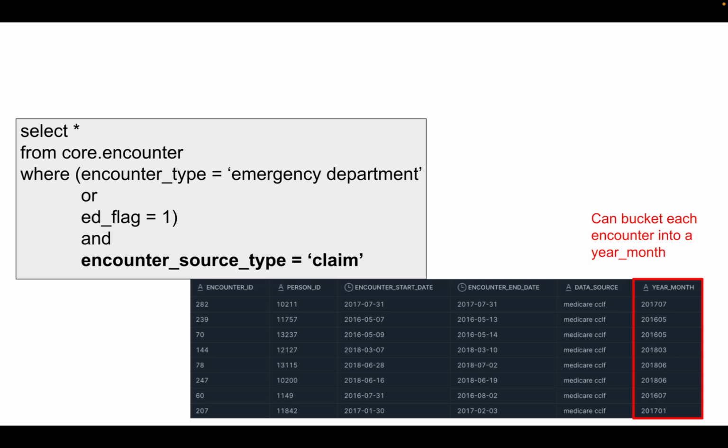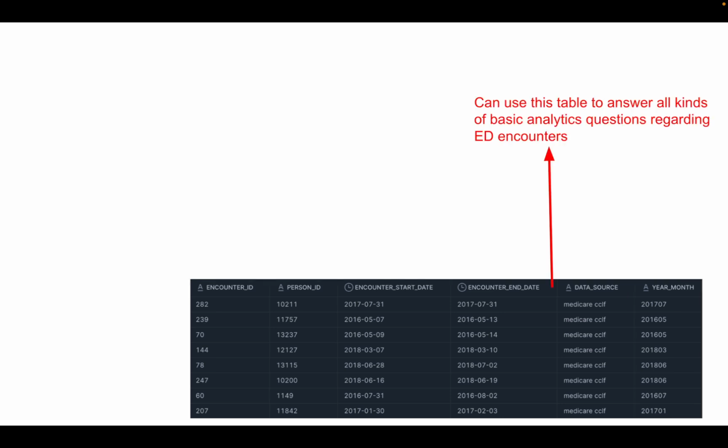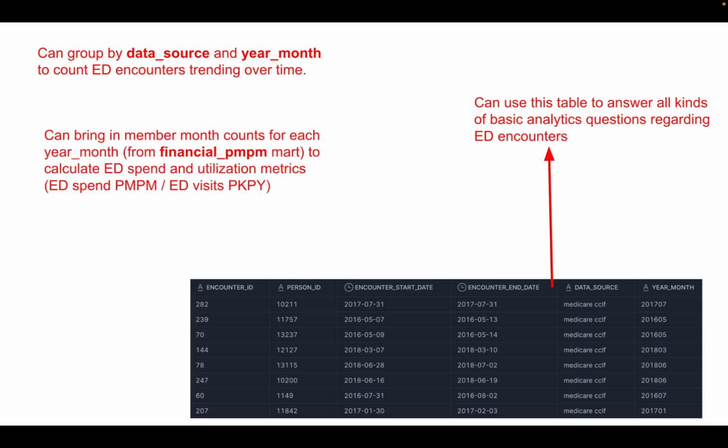We can bucket each encounter into a year month by using, for example, the encounter start date and creating a year month for the encounter. And we can use this table to answer all kinds of basic analytics questions regarding ED encounters. We could group by data source and year month to count ED encounters trending over time. And we can bring in member month counts for each year month from the financial PMPM mart to calculate ED spend and utilization metrics like ED spend PMPM and ED visits PKPY.